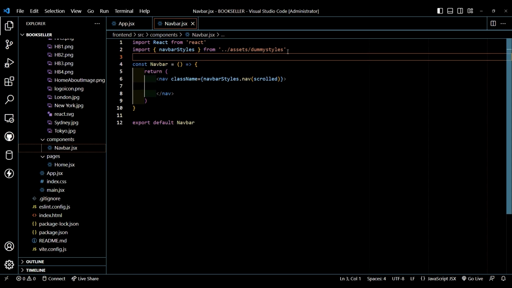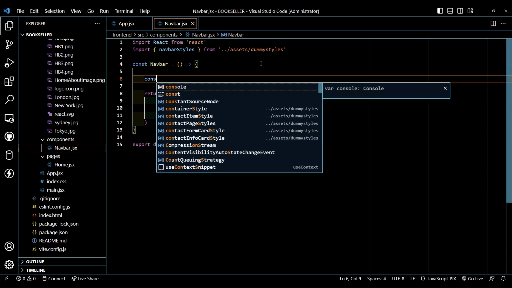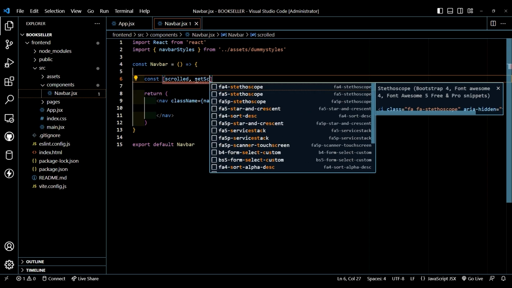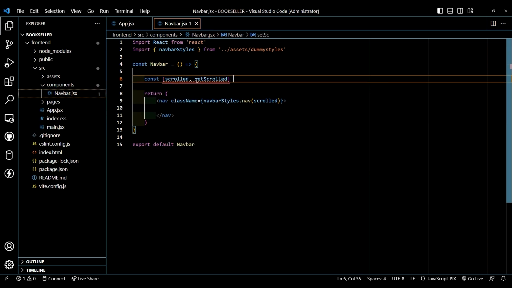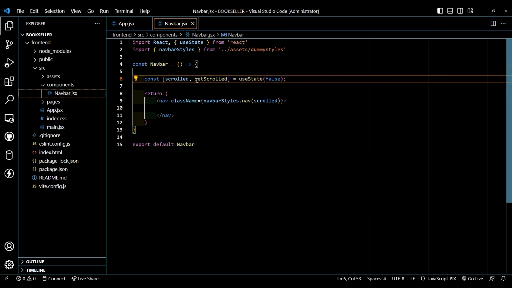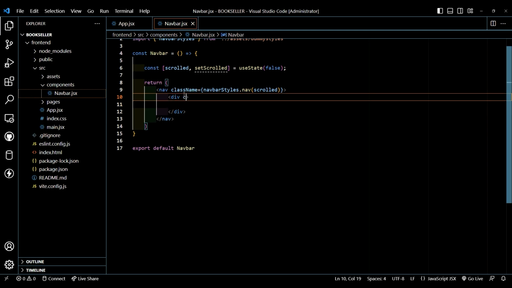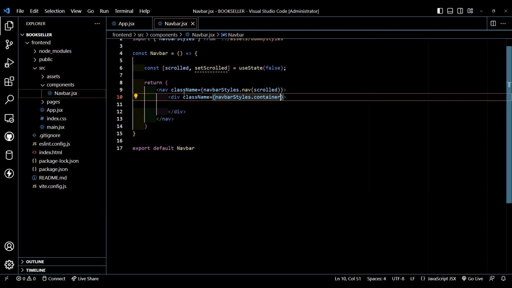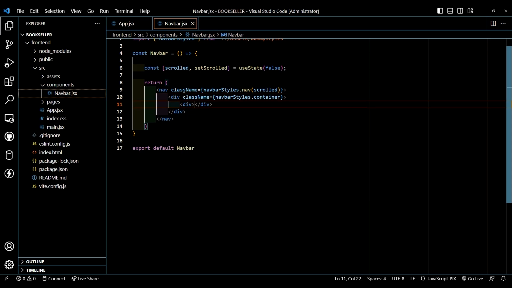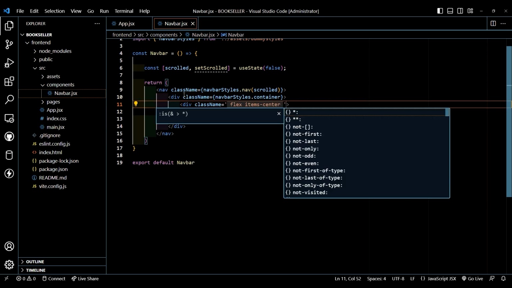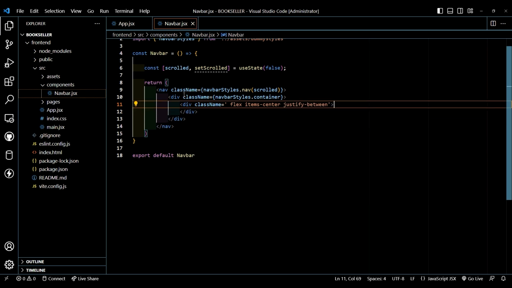Now after this, let's type const scrolled, put a comma, set scrolled is equal to a useState hook. Inside it value will be false. Then after this, let's create a div, give class name navbar styles dot container. So container styles will be applied here. Then another div, give class name flex items center justify between.